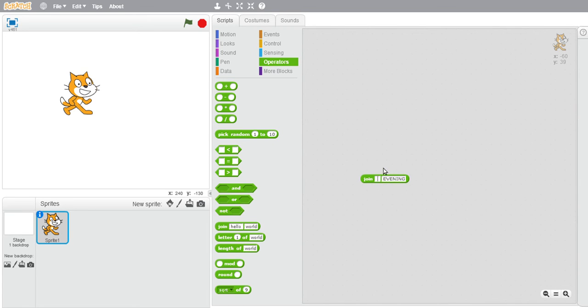So in the same way, let me erase evening also. I'm writing Hello and Peter. Hello Peter, and then I'm joining it, so I'm getting the answer hello Peter. So this is the function of this block.